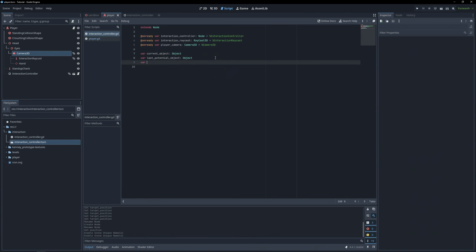And the final variable we are going to need is a reference to the interaction component, which is going to be a node. Now, the interaction component is going to be the node on the object. So let's say it's a chair that allows us to pick it up and move it around, or it's going to be on a door that's going to allow us to open it. So this will be gotten dynamically as we go through the process.